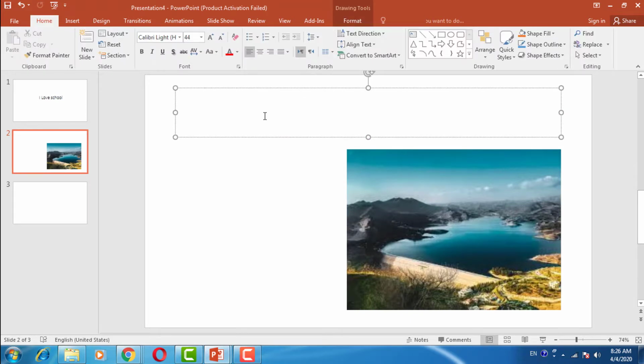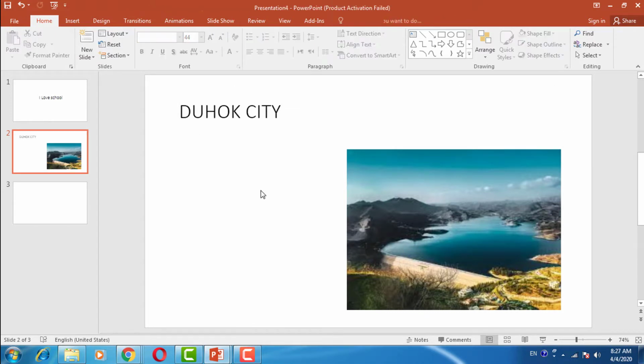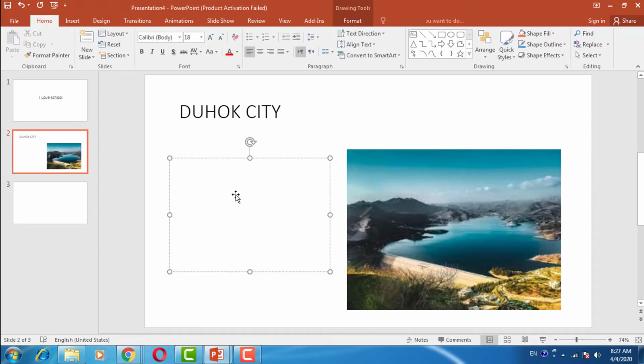Here you can write Duoc as a title. You can write Duoc City. You can add something else here about the writing. For example, I click on this A and double click on this place and drag and drop. You can add something. I love my city. Okay, you can write I love my city.